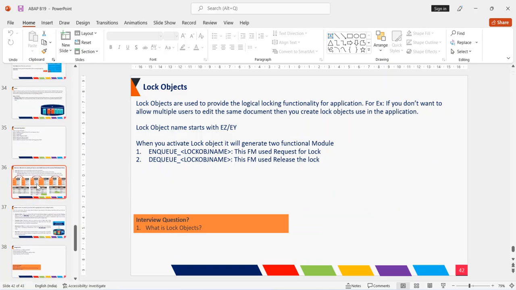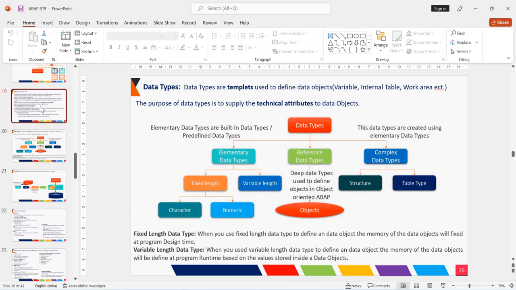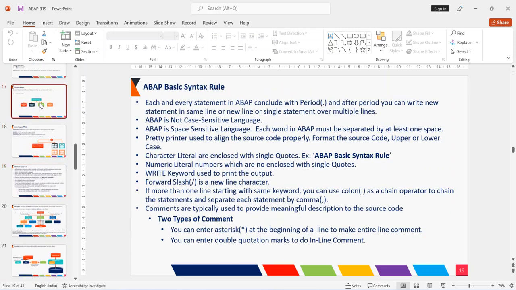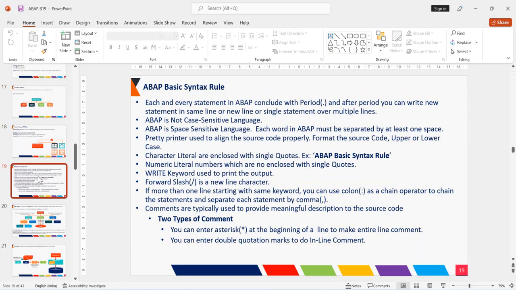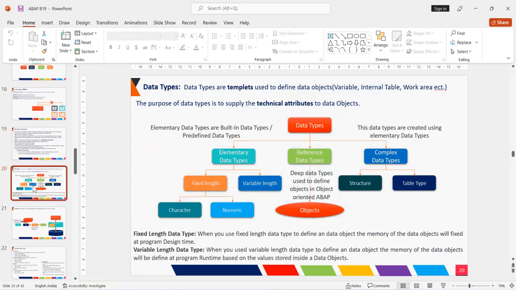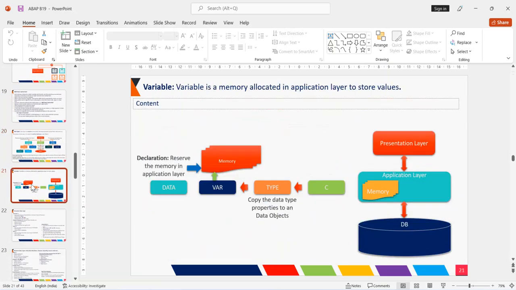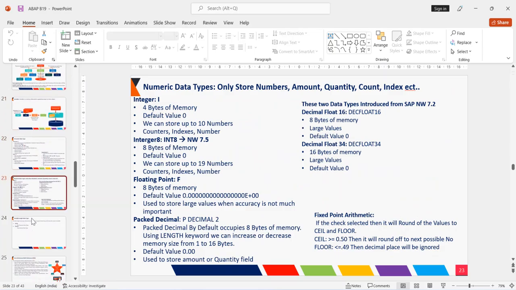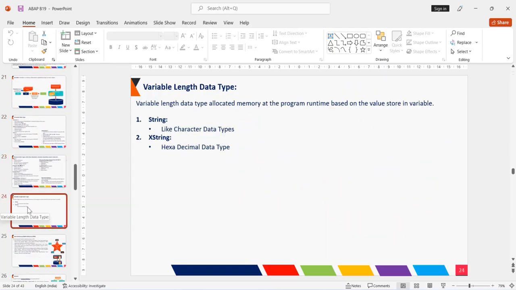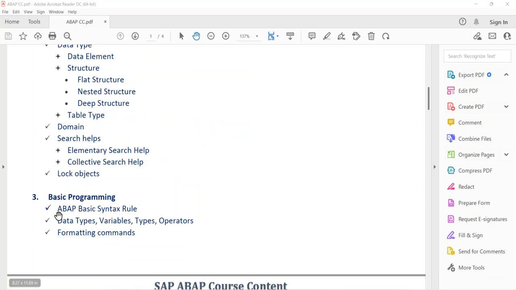Before starting the basic programming, in earlier classes we also covered the basic syntax rules of ABAP, and how we can create an ABAP program. If you get time today, you can go and refresh your knowledge on these topics and also the data types. I hope you remember it. We discussed variables and data types like character and numeric.